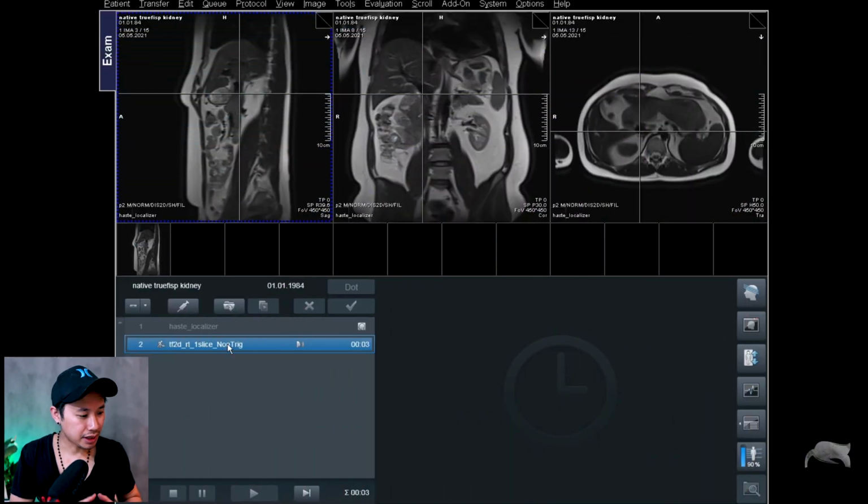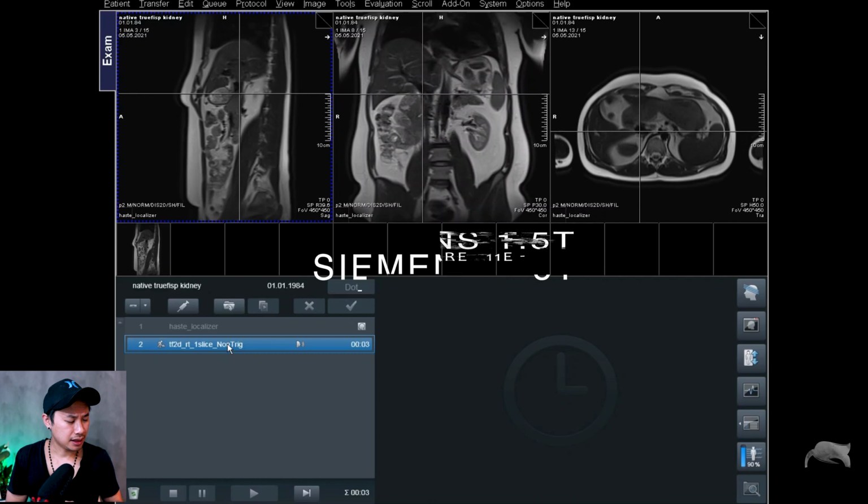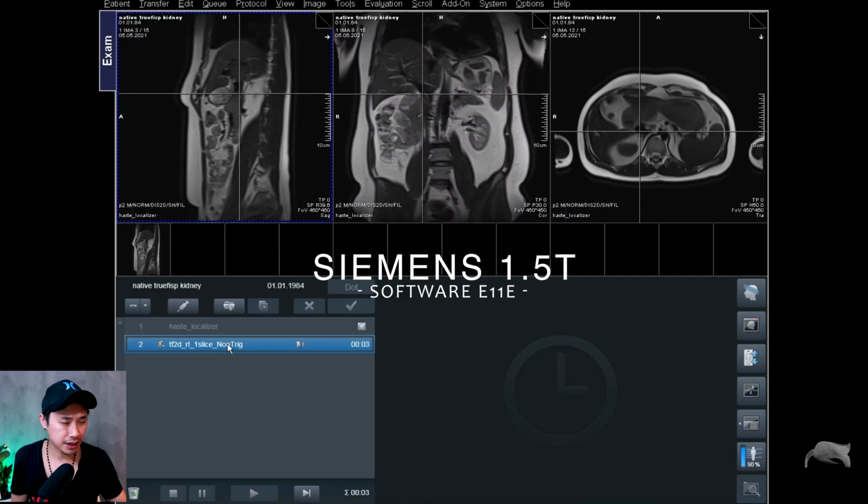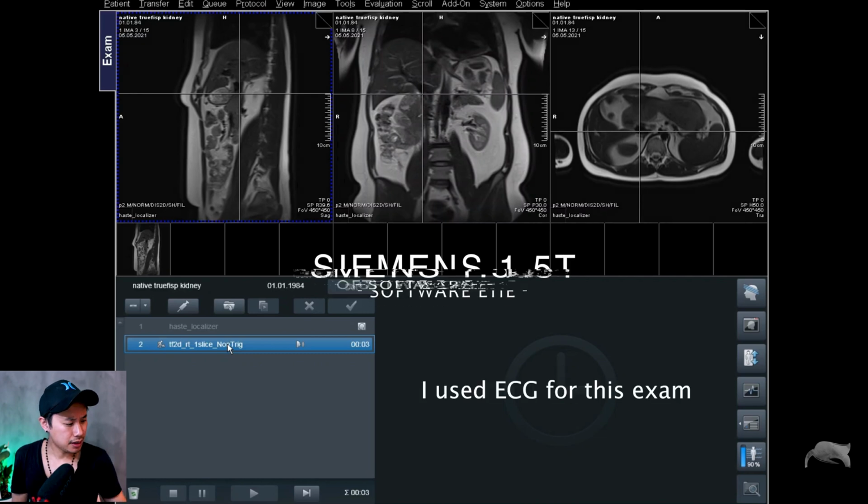So in today's video, I'm going to show you how you can easily perform native TrueFISP renal arteries. So without further ado, let's go to the scanner and I will show you. All right, we are currently at the 1.5 Tesla, and I'm going to use a few things here, which I'm going to show you some tips and tricks.